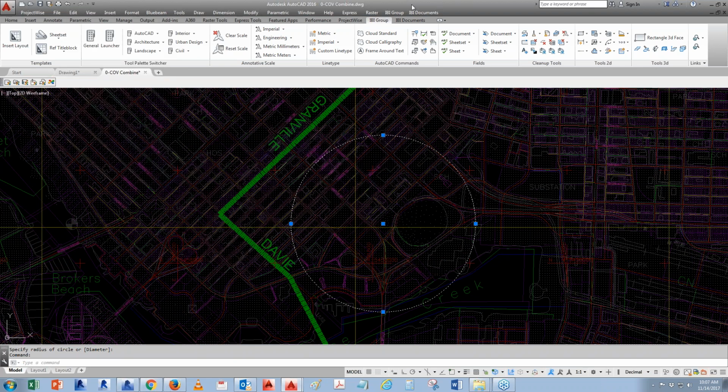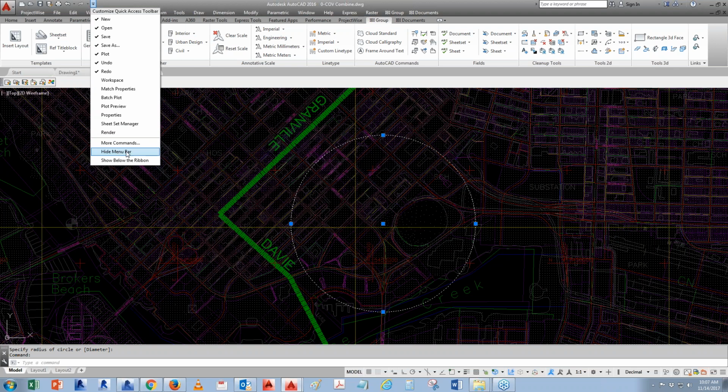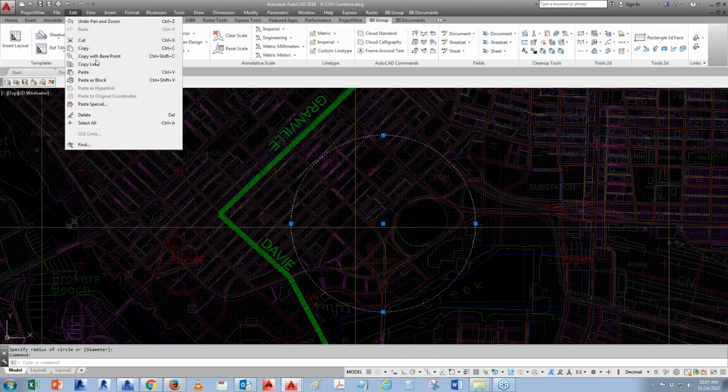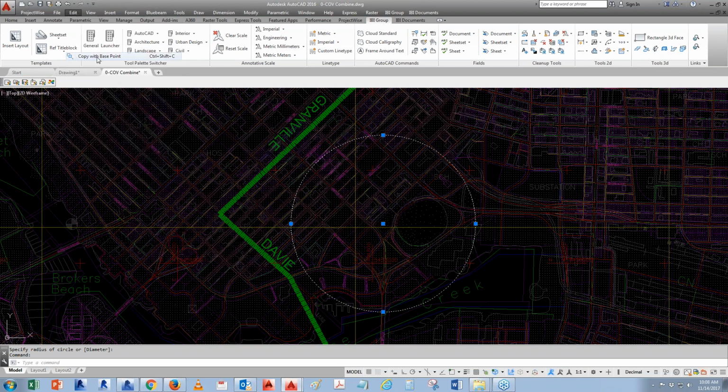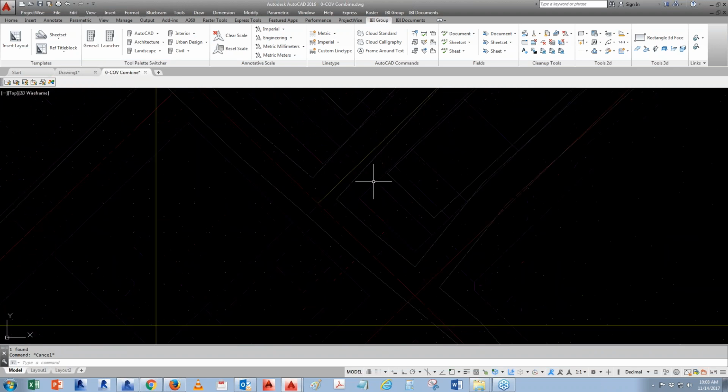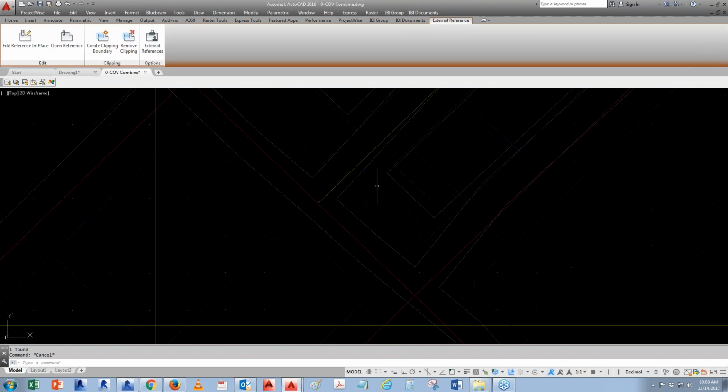I would typically recommend the user turn on the menu bar so that you have access to this copy with base point. Okay, copy base point and put 0, 0. The next thing you want to do is open up the site first. So what you do is you go open up.